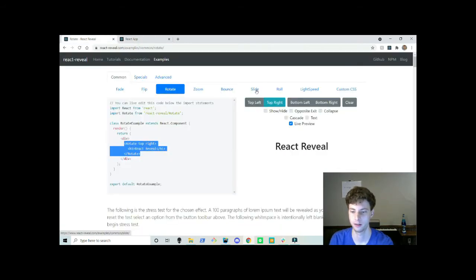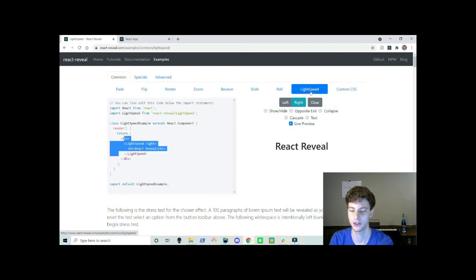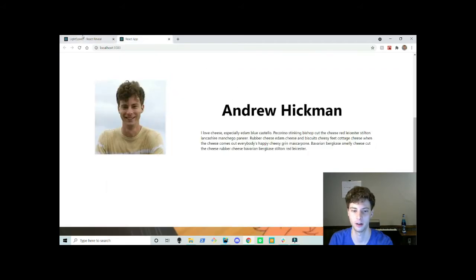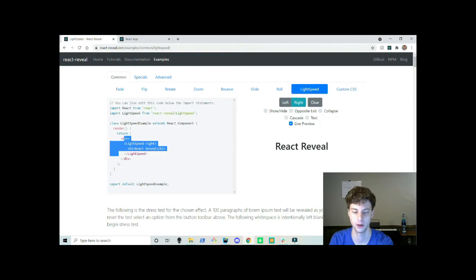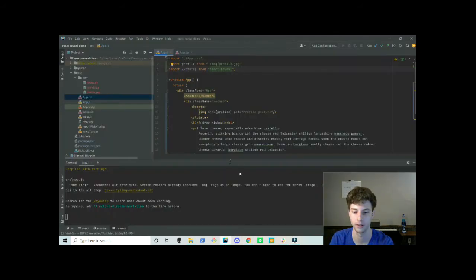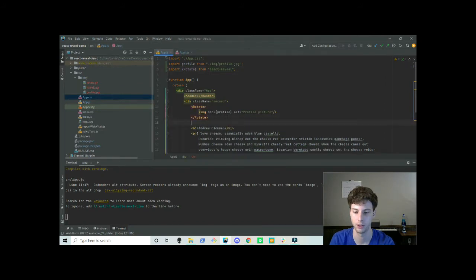So let's see. What's this light speed? What does that look like? That looks kind of cool. Maybe we could have the header kind of slide in from the right side because it's on the right side here. That would look kind of neat. So as you can see, you've got a light speed component here, and then you pass it the prop right to make it slide in from the right. So let's do exactly that.